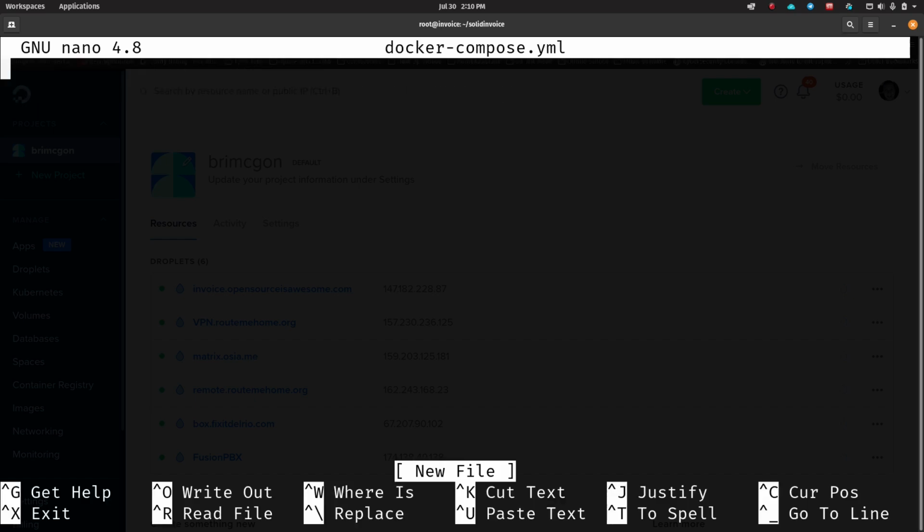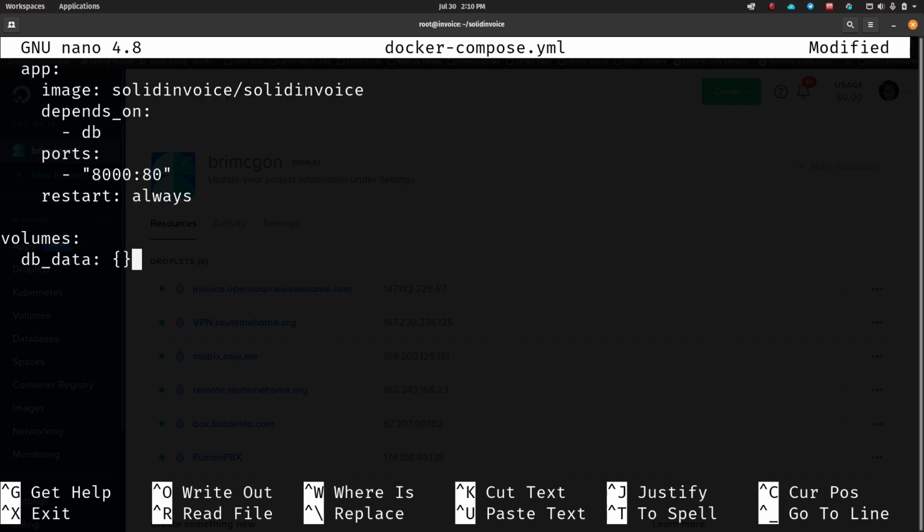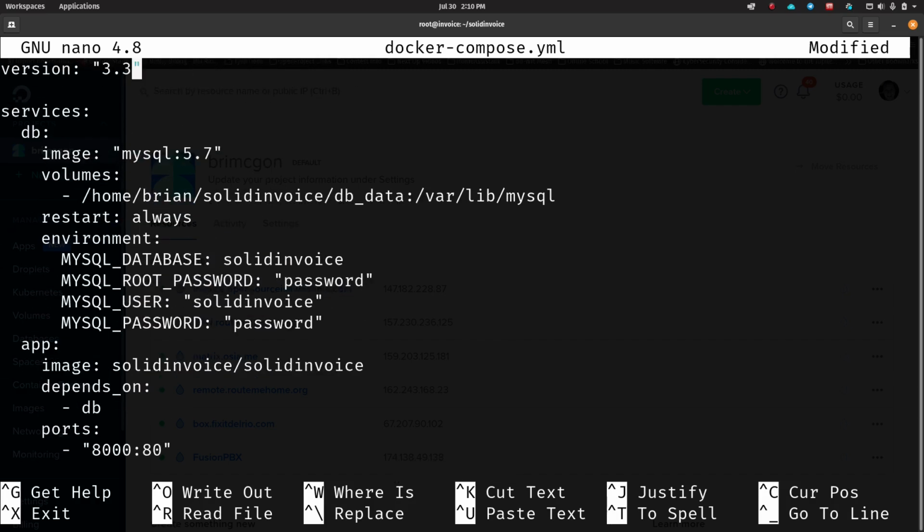docker-compose.yml. And here we're going to paste in some Docker Compose text that I've already copied, and I'll kind of go through this with you guys. So first we say that it's version 3.3, and the DB is going to be MySQL, and it's version 5.7. So that's the image we're going to pull down from Dockerhub.